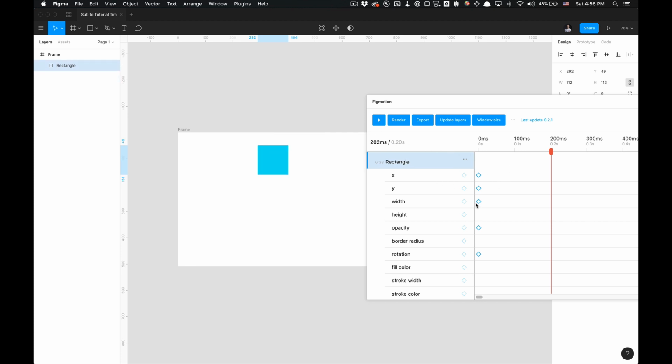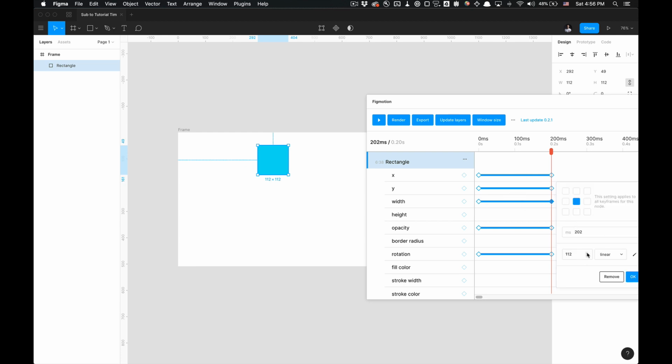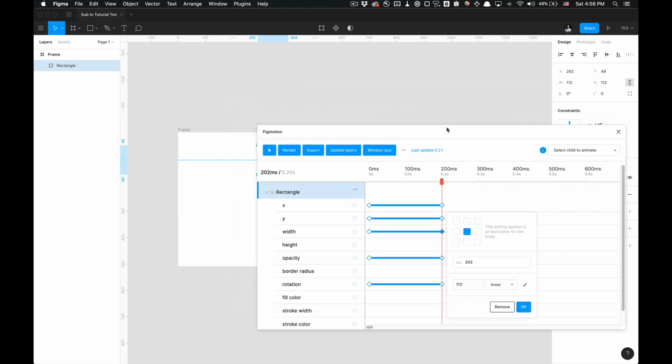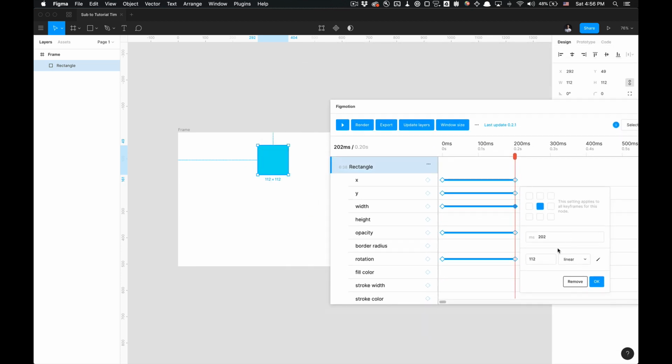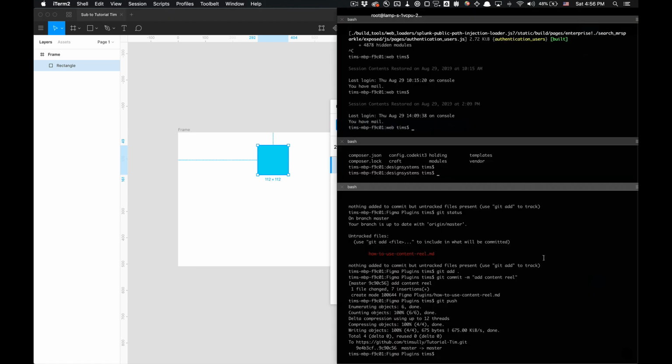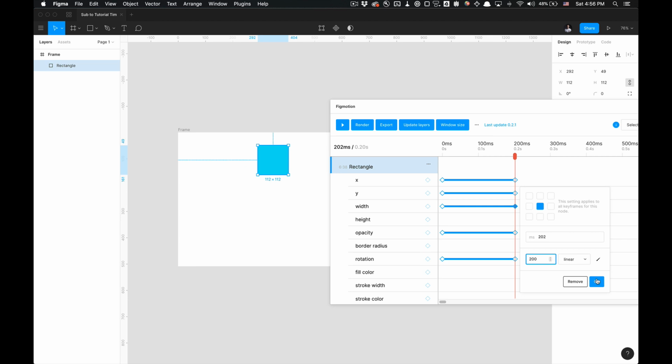And I'm going to set some keyframes again, right there on the width as well, opacity and rotation. So with the width at this point in time, here on our modal, our little dialog for Figmotion, we can change the width and height, but in this case it's the width here, set to 112, and we can either make it bigger or smaller. I'm going to make it bigger, set it to 200 and click OK. As you can see, it updates at that point in time. And that was our width.